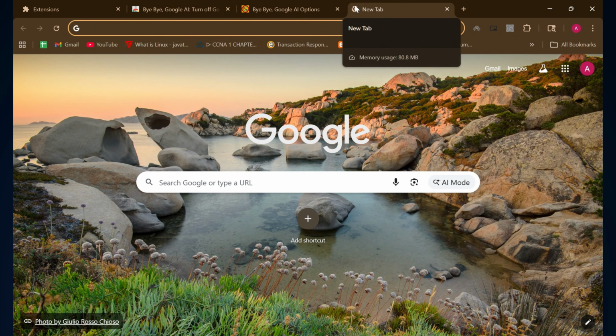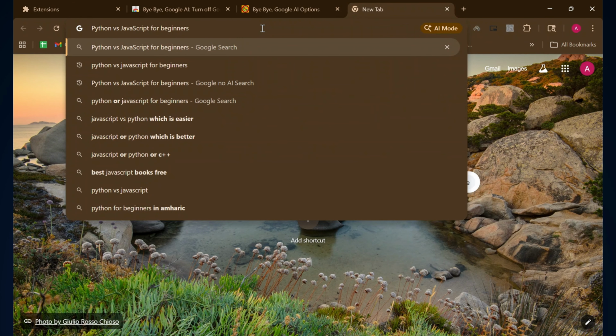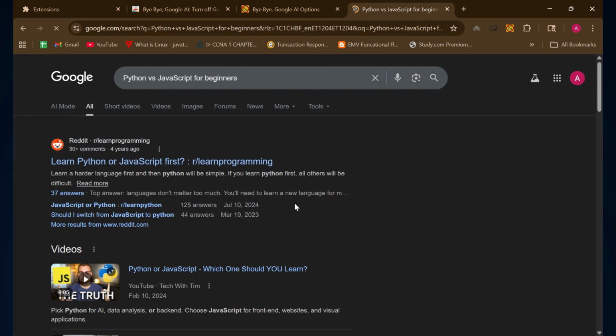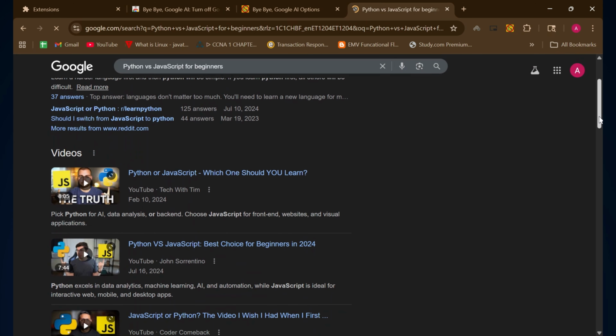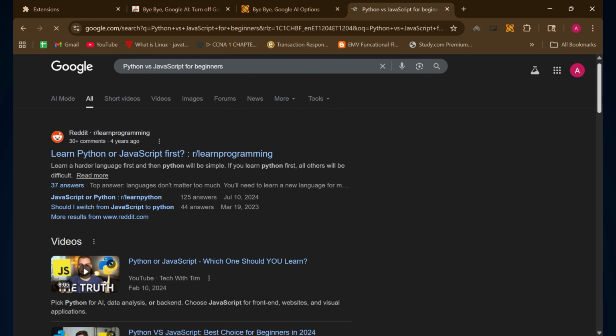search page loads. Let's test it. I'll search Python versus JavaScript for beginners again. Notice the AI overview is gone. No clicks, no extra steps, just clean search results automatically.